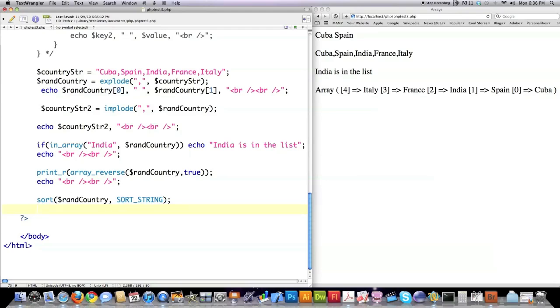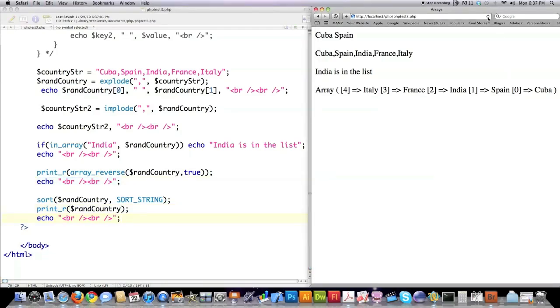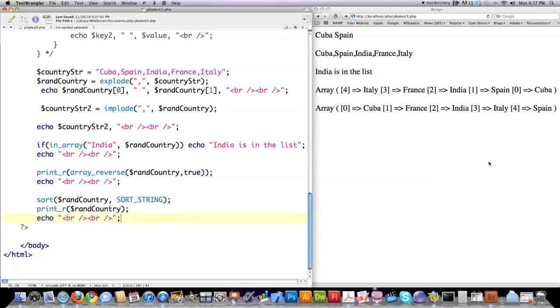And now, if I call again, I'm just going to grab this guy, copy, print_r, random country, followed by another break statement, and save it, and jump over here, and reload. You can see now everything is printed out in alphabetical order. The other way is to do this. If you may notice here, India, for example, now has a new index, which is 3. Up here it was listed as 1. That is because the sort function on its own will pay no attention to index values and reassign those index values.